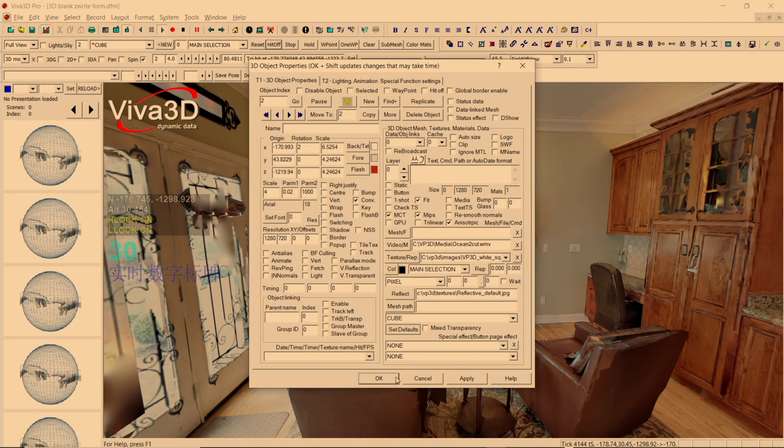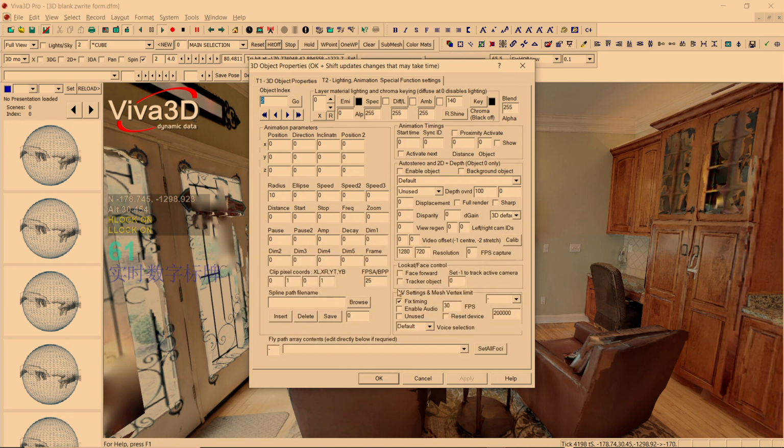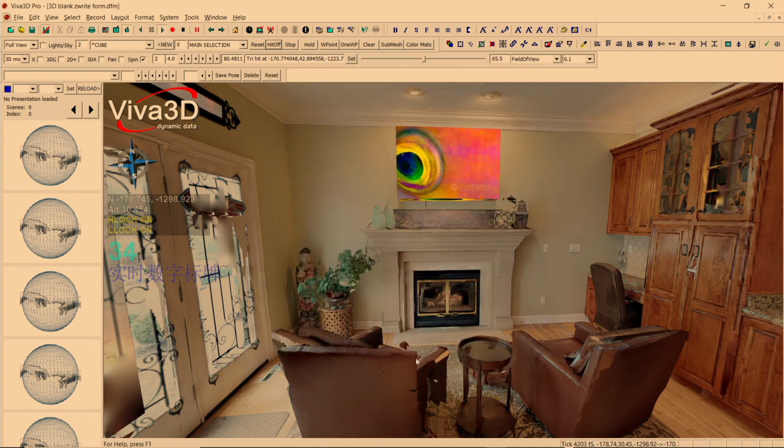And now that we've got the size, we can play the video. And there's our video playing. We can enable audio simply by going into tab 2 and clicking on the enable audio. So that's our video running.